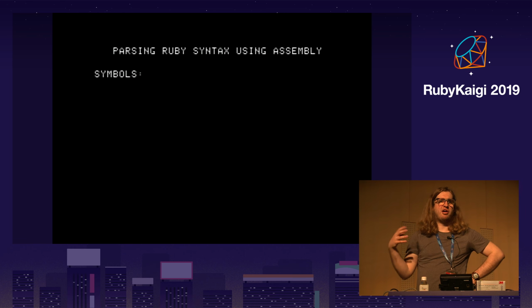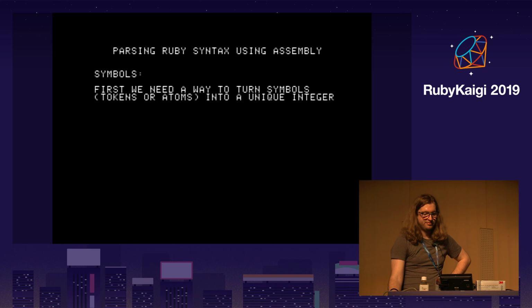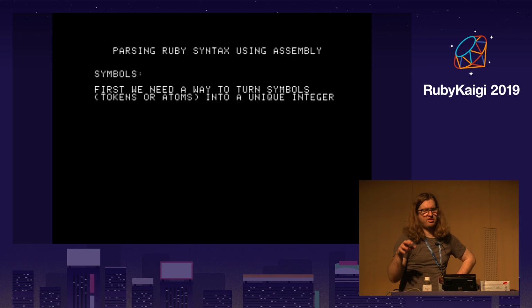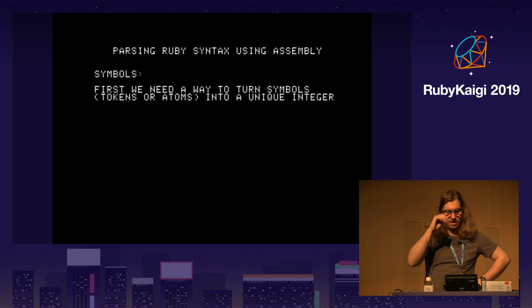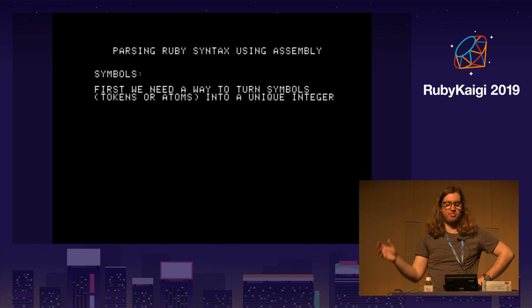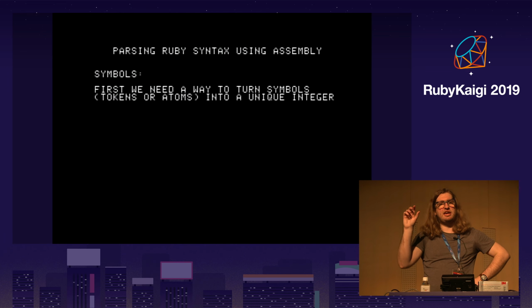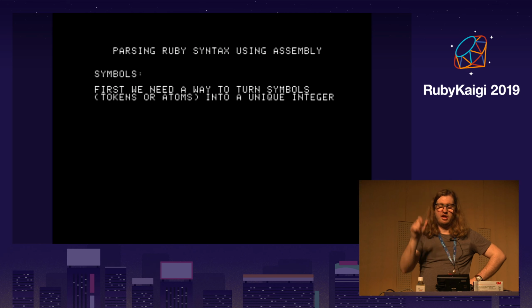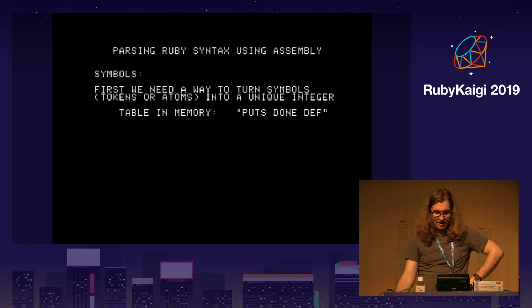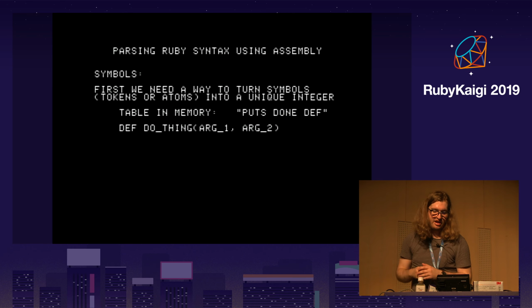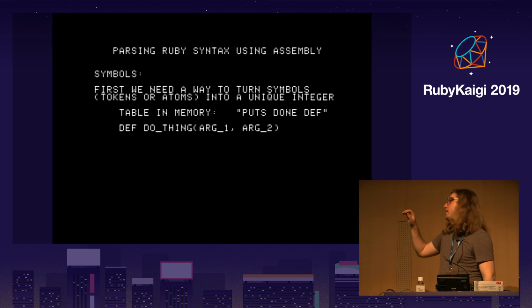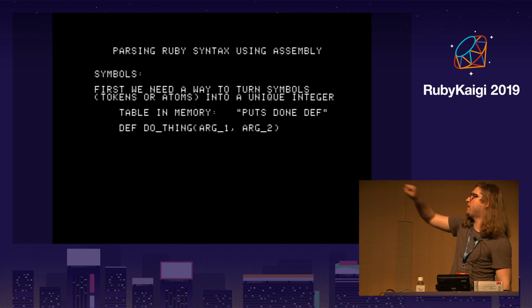So first we need a way to parse symbols. For example, you can think of these as tokens in a normal parser, or atoms if you're used to Lisp. It's a unique integer to identify any sort of string that we have. So for example, def, if, a variable name. What we do is we put a table in memory with a bunch of space-separated words. And then we take our bit of code and we look at that def there.